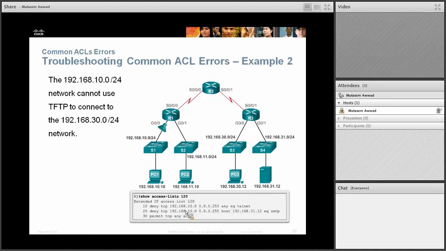Let's look at the next error. It says the 192.168.10.0 network cannot do TFTP, and the list is placed right here. This guy cannot upload and download files from PC3. Why is that? It's supposed to do that. Well, here you're denying TCP for telnetting, so that's fine. It has nothing to do with TFTP. You're denying TCP for SMTP. That's fine too. That has nothing to do with TFTP.